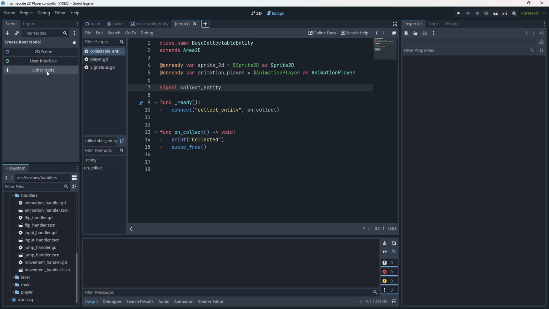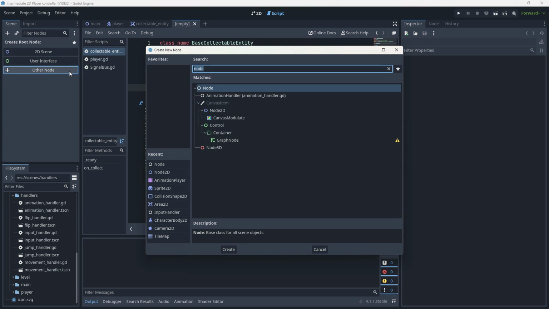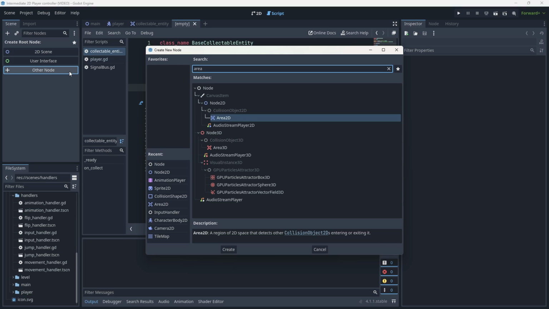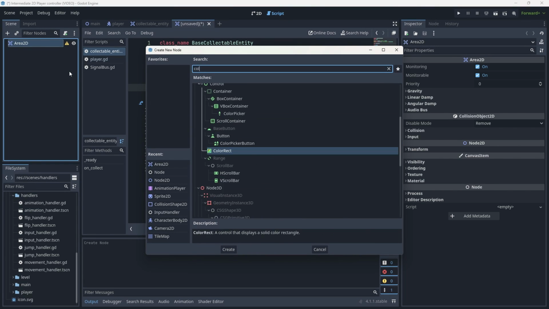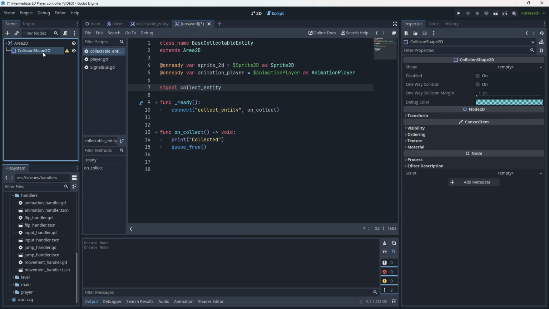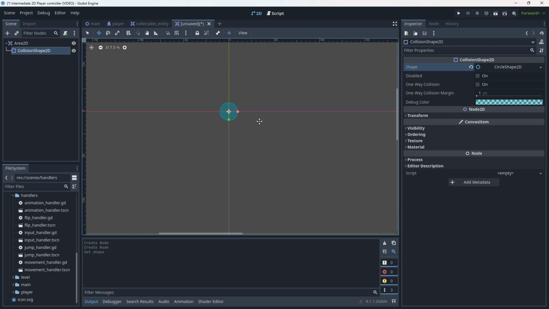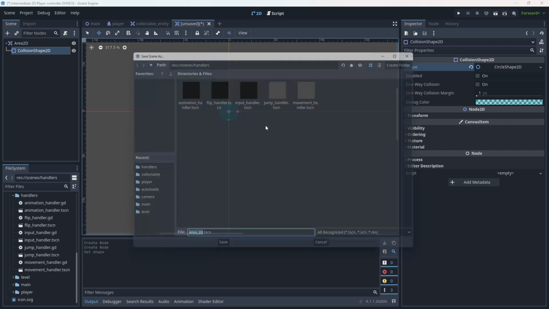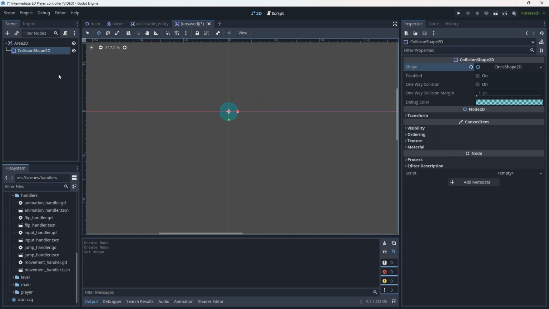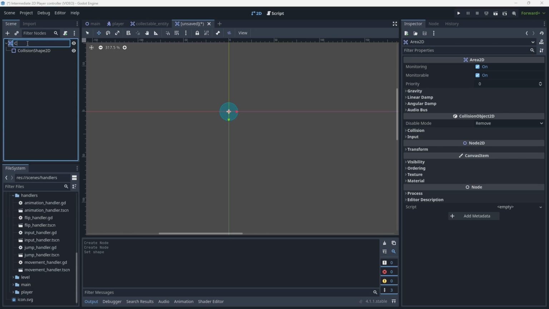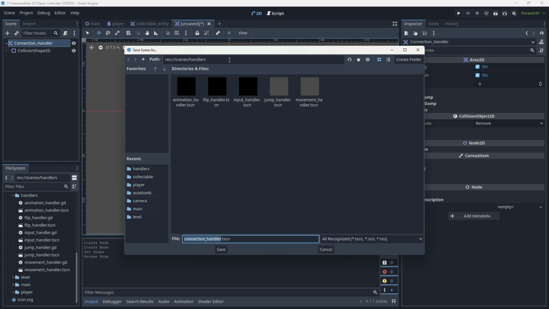So to do that, we are going to create a new scene of other type. Now this is also going to be an Area2D. This is going to need a collision shape. Let's go and set that collision shape up real quick. It won't need a sprite or anything else, just a collision shape. We're going to hit Control-S to save this. We're going to rename the Area2D to ConnectionHandler. Hit Control-S to save. Save this in the handlers folder.